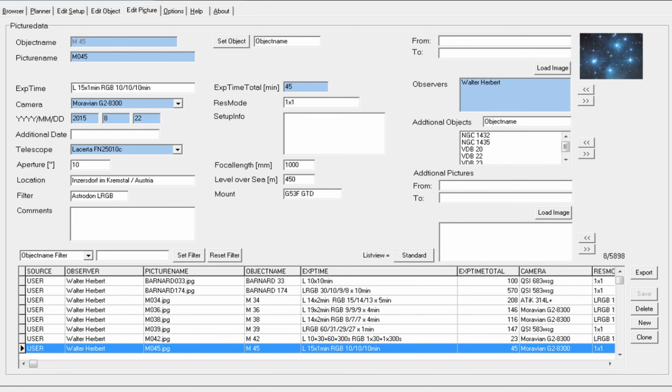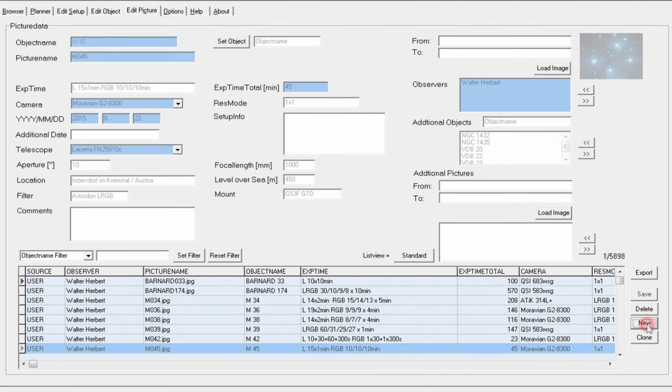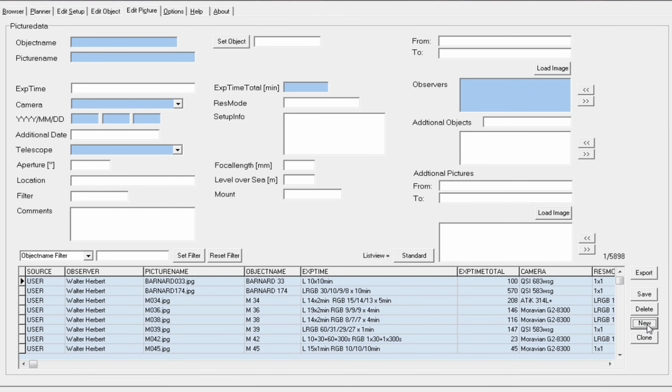How to create a new data row? First click New, then all data fields are automatically cleared and you can start with your inputs. All blue-colored fields are must fields, white-colored fields are optional.